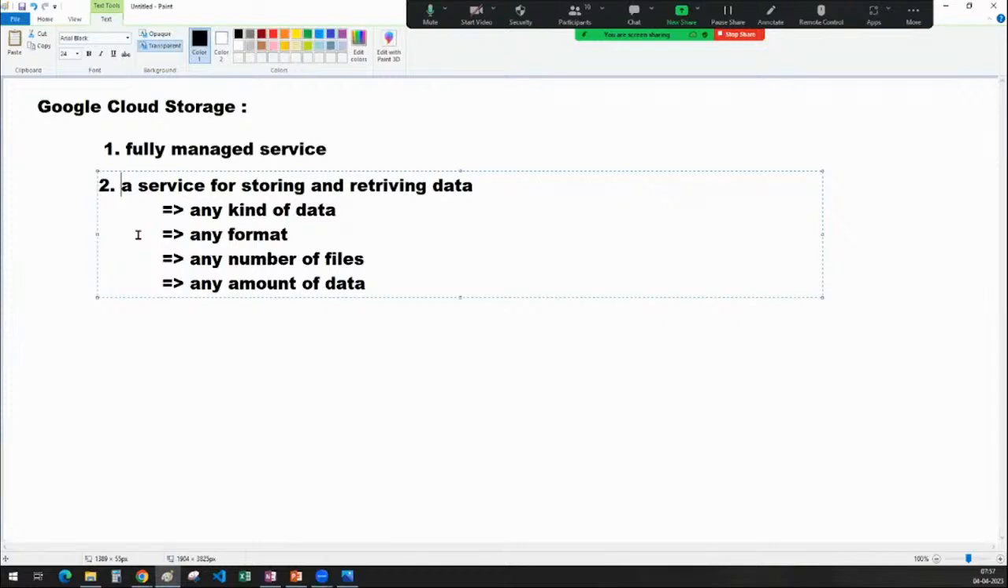What is the purpose of Google Cloud Storage? It is a storage and retrieving tool. You can store any amount of data, any number of files, and if you want the data to be retrieved at some point of time, you can also retrieve this data.